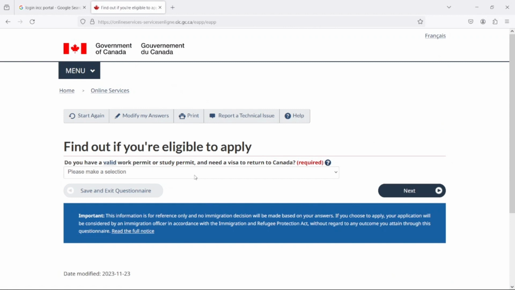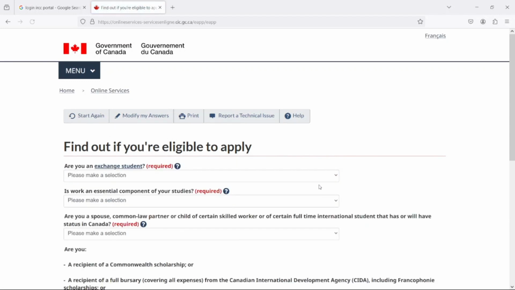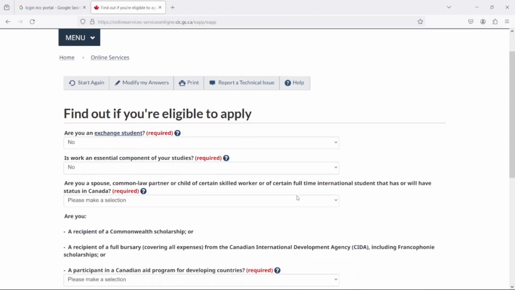Then, do you have a work permit or a study permit and require a visa to come to Canada? No, you're applying for the visa right away. Are you an exchange student? No. If you are, select. Is work an essential component of your studies? No. If your program is a co-op program, please select yes. Are you a spouse or common law partner or a child of a skilled worker? If the answer is yes, select. But for the sake of this video, let's take no.